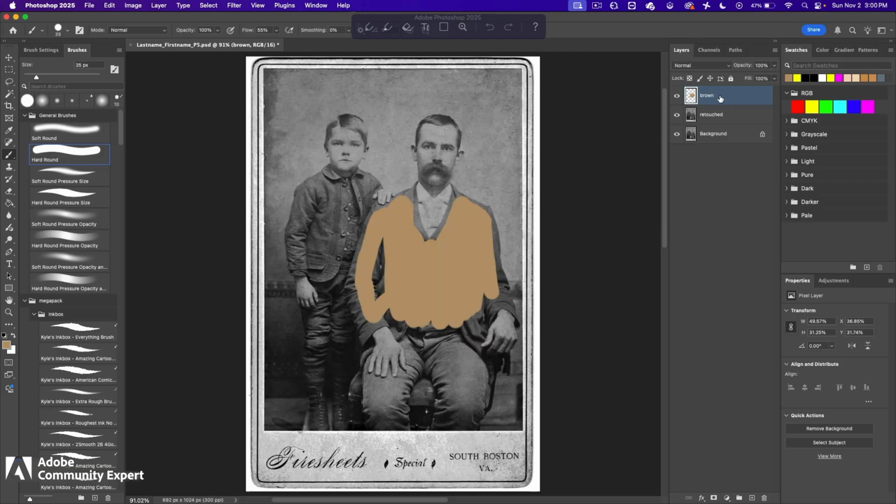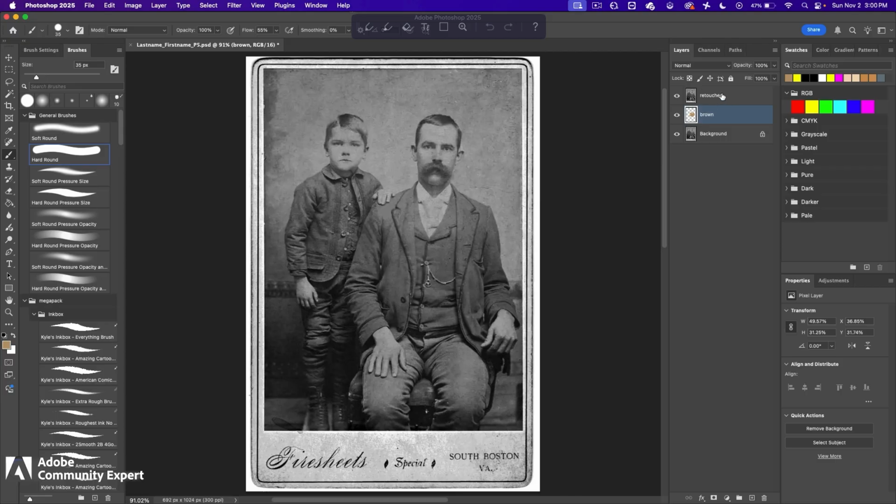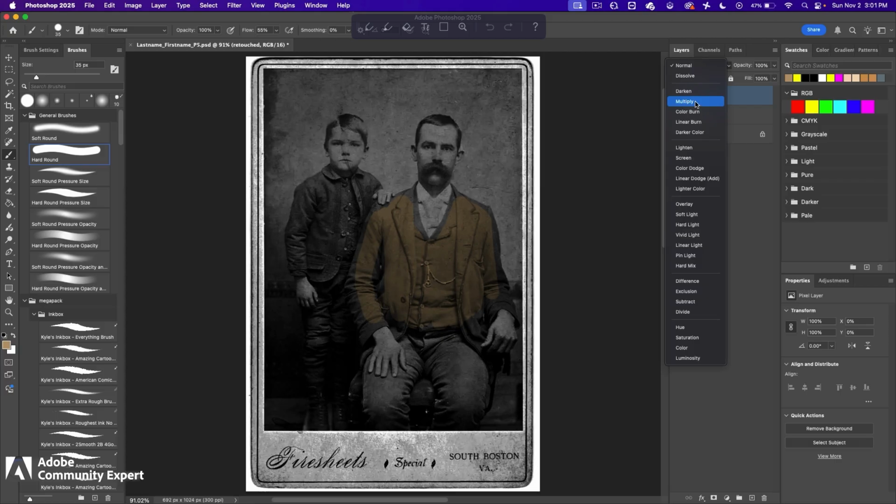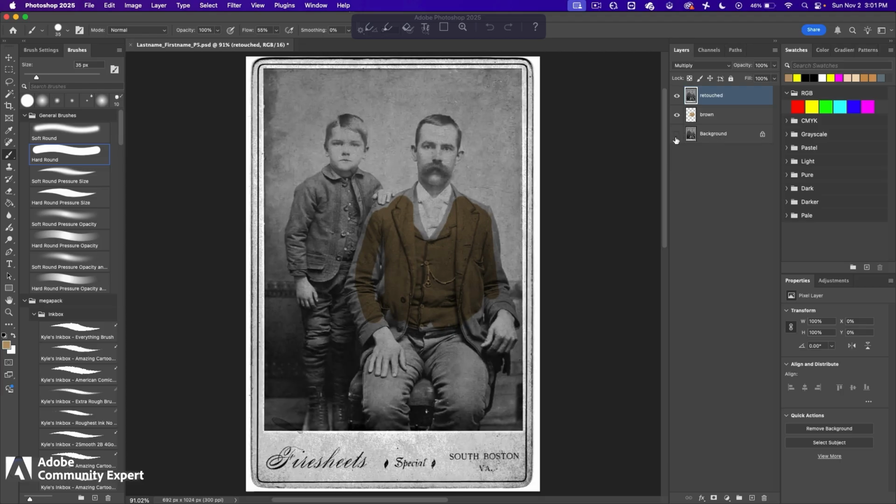Let's drag that layer underneath the retouched photo layer and then click on the retouched photo layer and then click on the drop down menu where it says normal. Let's click on the color blend mode, multiply. Now it's looking really dark, isn't it? That's because this photo down here at the bottom is still turned on. Turn that layer off. That's much better.